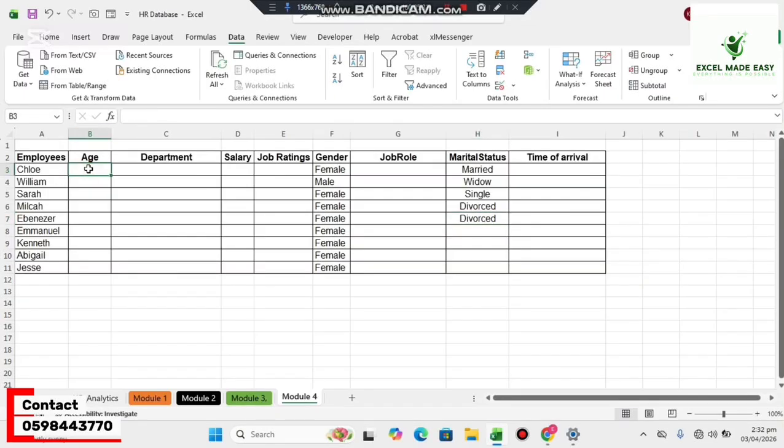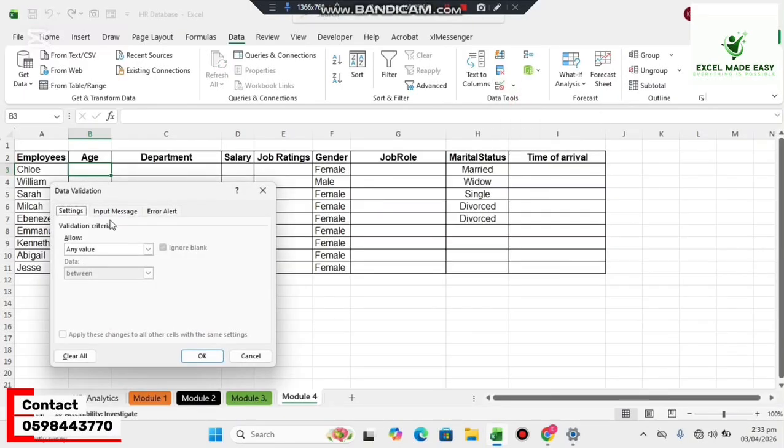Maybe according to your company policy, the lowest age is 18 and the highest is 60, from 18 years to 60 years. But as humans, somebody can just go and write 65. Maybe it can be an error, and it can affect your database. So you have to create a restriction. You can come to the same place, data validation, and look for value.